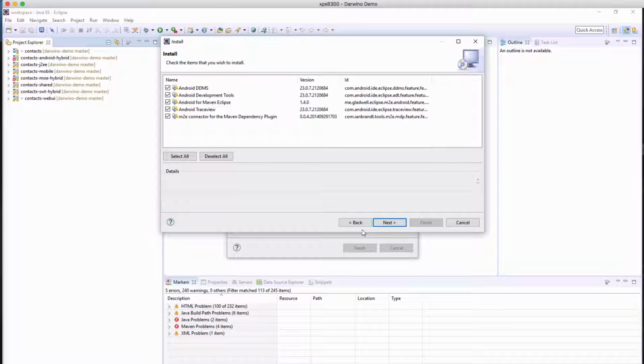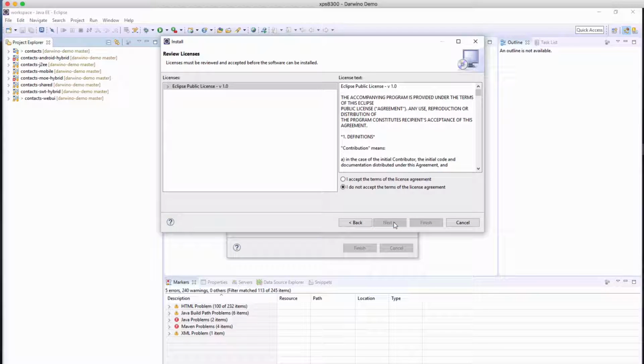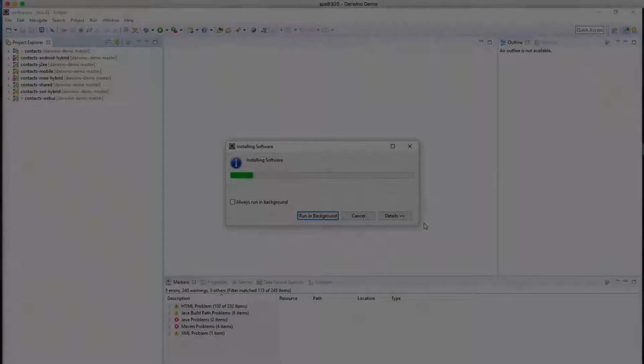Next, Eclipse will prompt you to install some additional dependencies. However, because we've already installed them in the first video, we do not need to install all of the dependencies listed. It won't hurt anything to include them, but it will make the install take much longer. We do need to include the Android for Maven components, so we leave those selected and then click Next, Next, accept the terms, and Finish. Once this is finished, restart Eclipse.